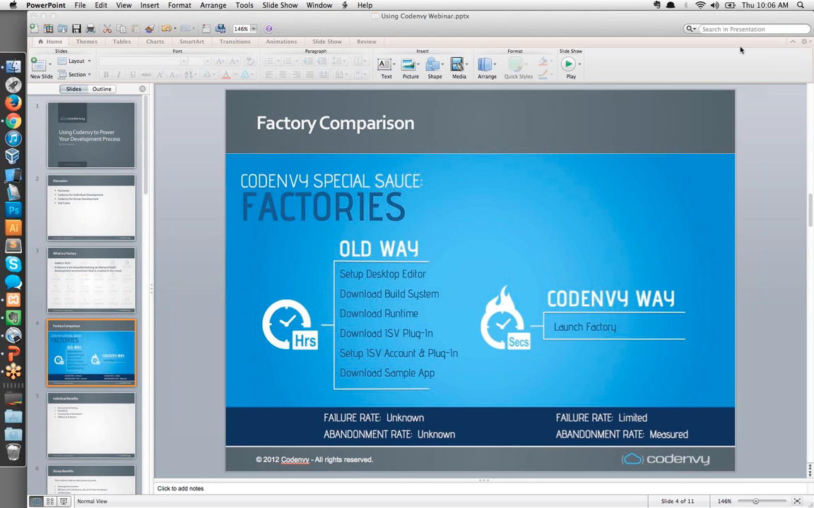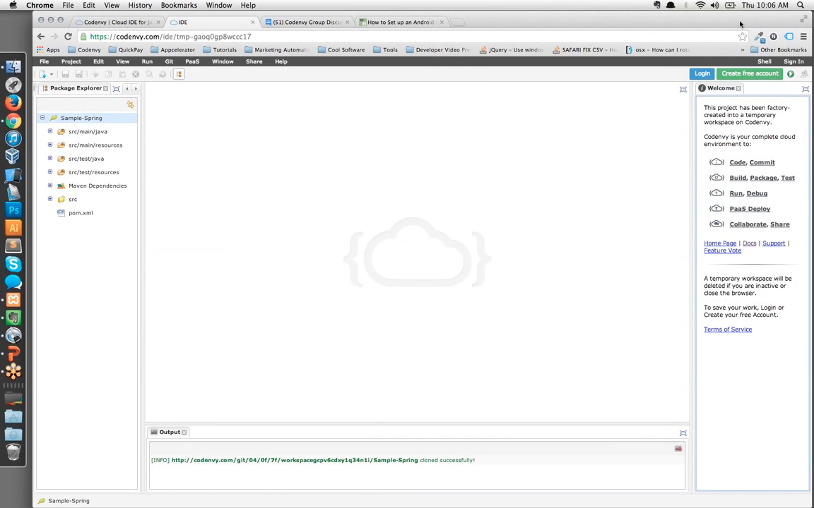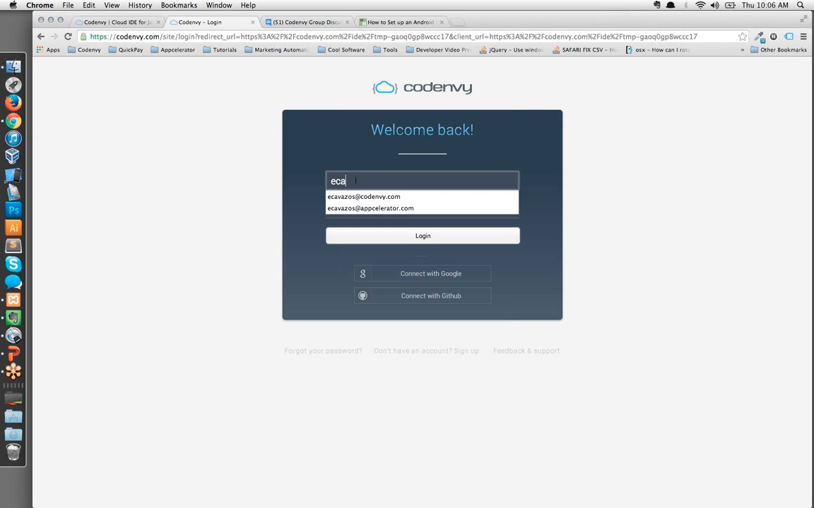It used to be you set up a desktop editor, you download a build system, you download a runtime, and set up everything just to get a sample app running. Now with Codenvy, all this is already set up and pre-configured, and you have a factory. You can make your own factories too, very easily, and I'll go back and show you how to do that here. I'll have to log in for this. That is one thing: to create a factory and share it, you have to be logged in.